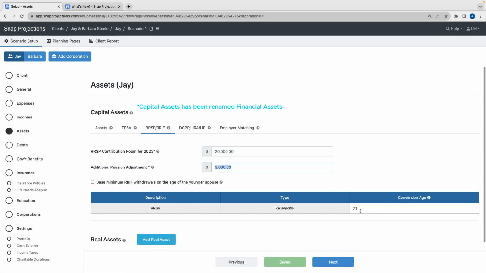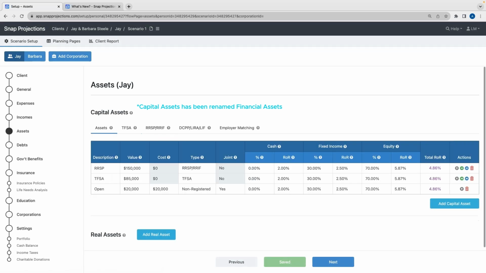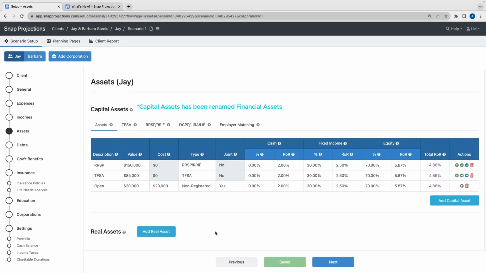We also get the option to look at the conversion of when we want to convert the RSP to RIF. As default, it's going to stay at 71, but we could edit these values. And also the check mark to base minimum RIFs on the age of the younger client, so we have the option to check that off as well. Awesome. Now with that, let's go to the real assets.